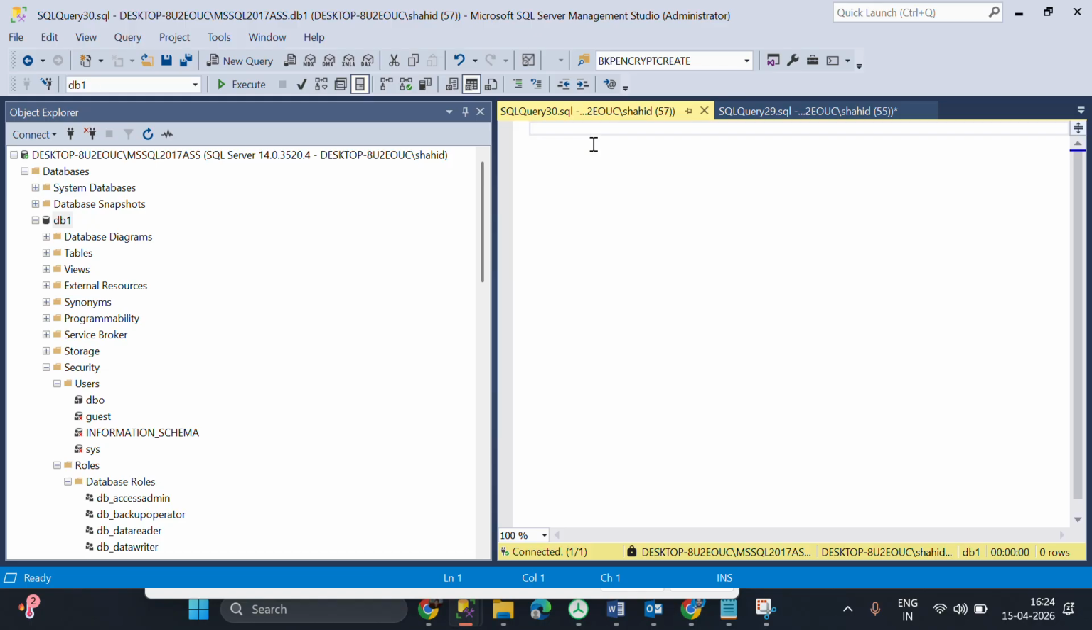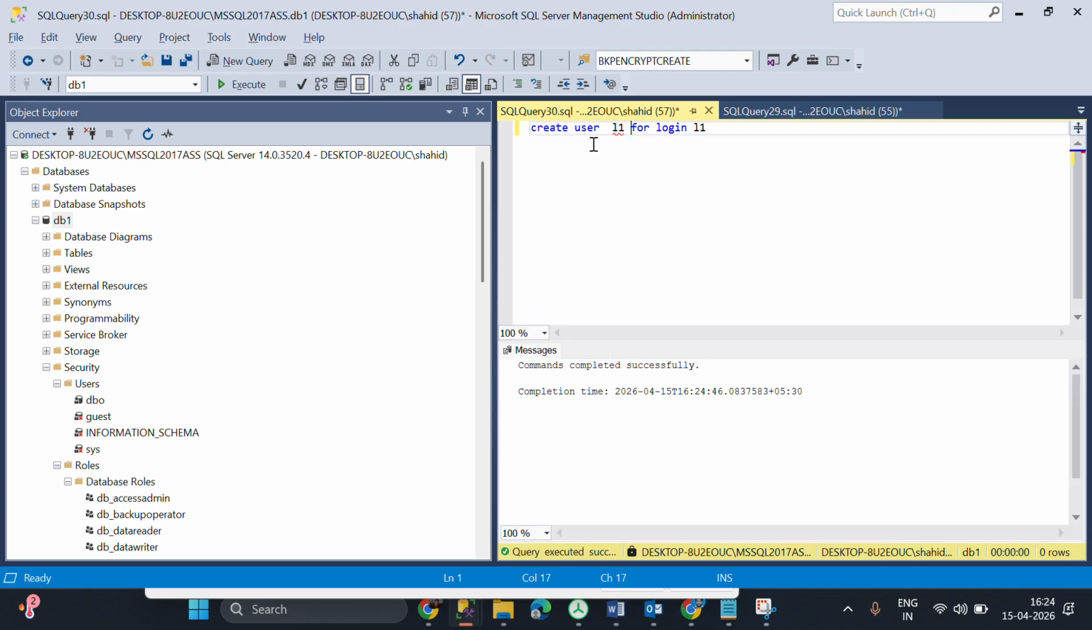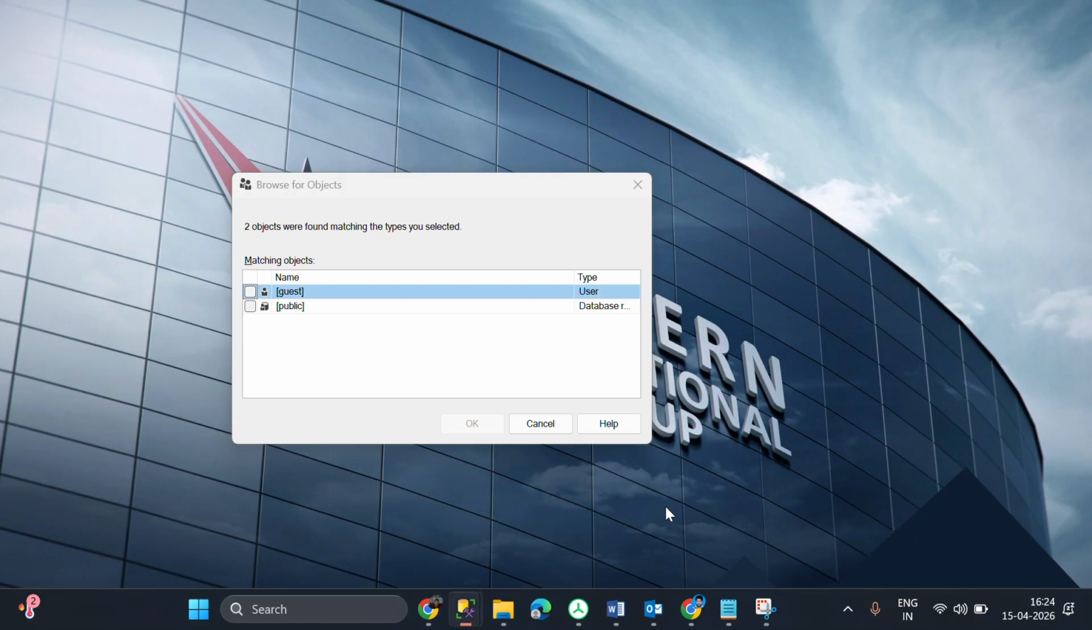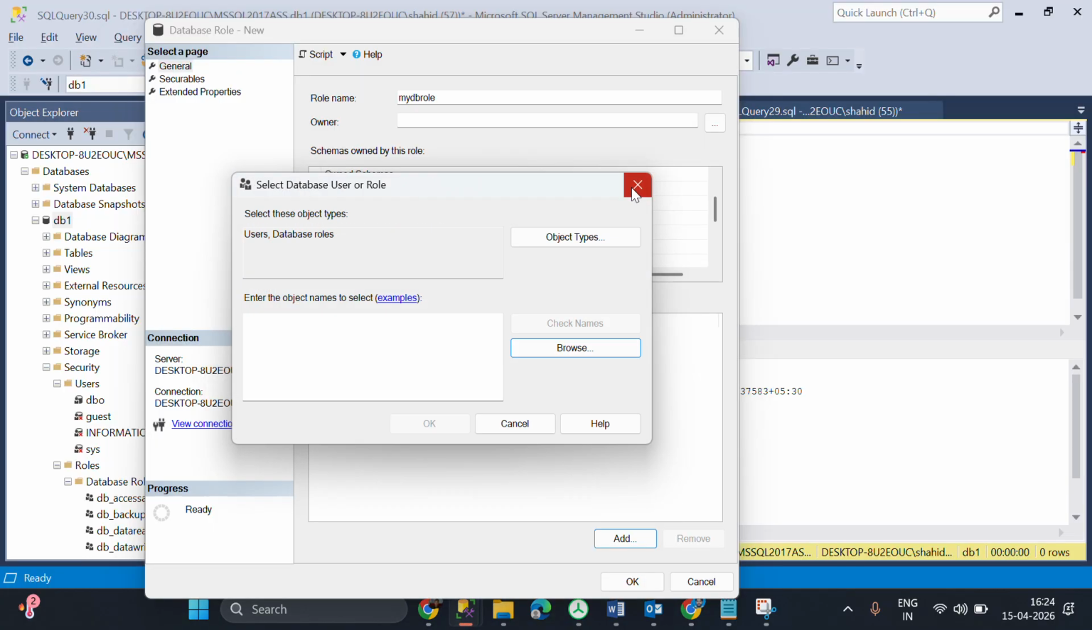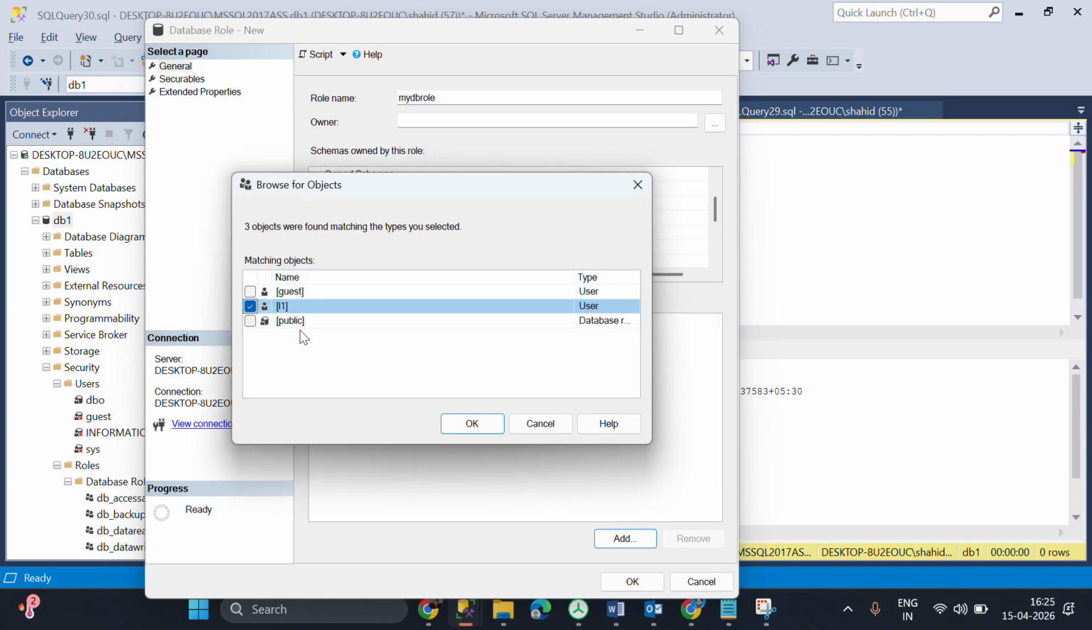So create user for login L1. Create user L1 for login L1, we have to do. If you execute, the command gets completed successfully. Then again, if you go here, you can browse now again. Okay, here see, L1 user has been created.